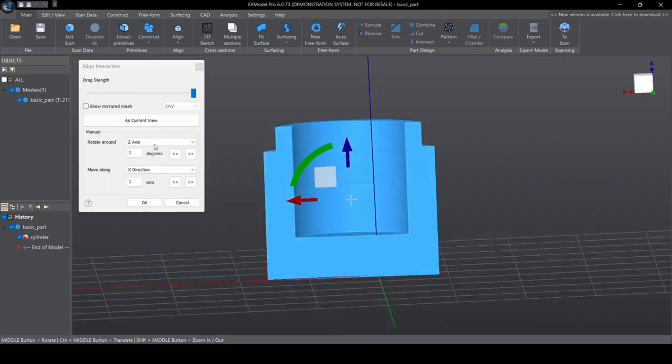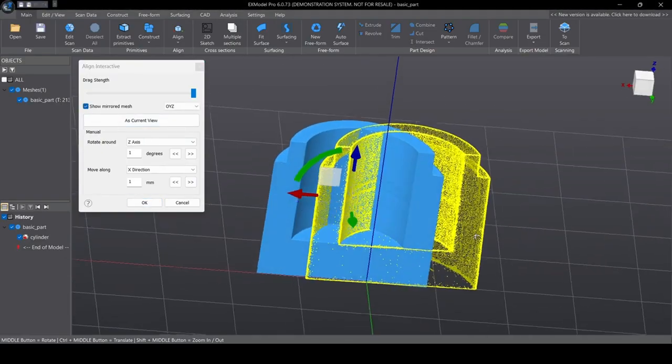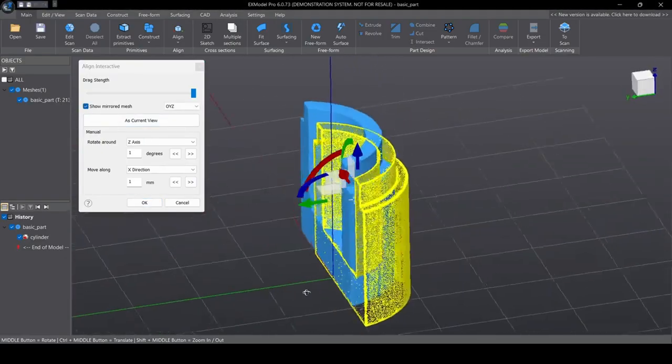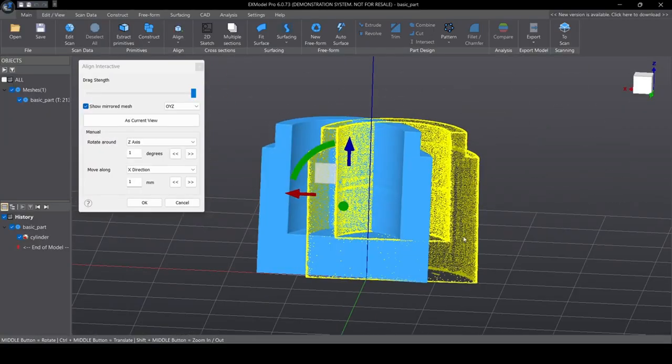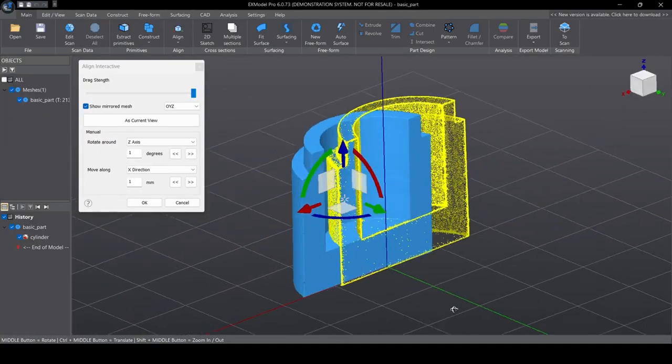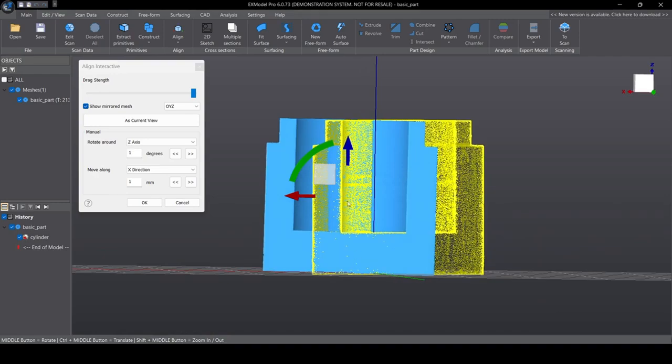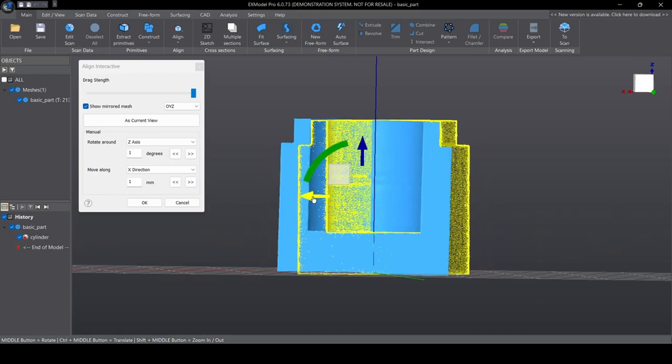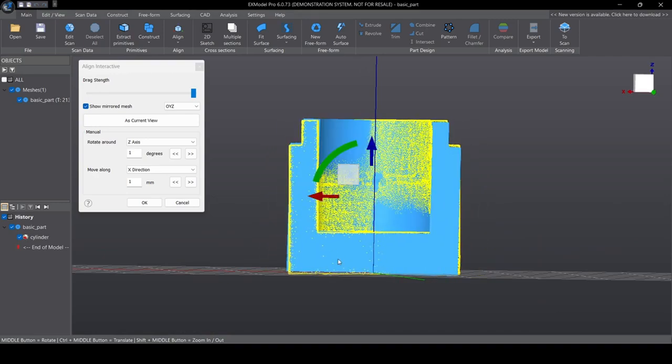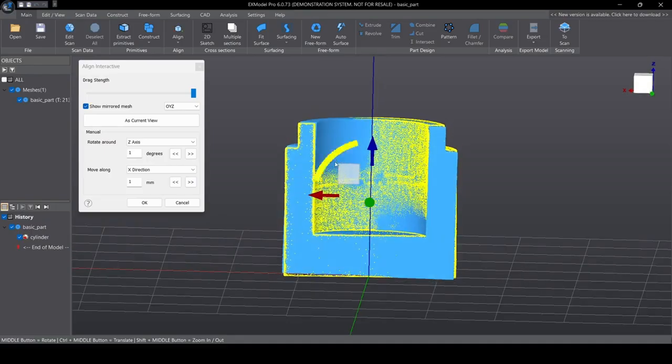So here's a small trick. You can use the Show Mirrored Mesh option, which the mirrored mesh based on the coordinate system will be shown in the space. Then you can move your mesh object to align with the mirrored object.